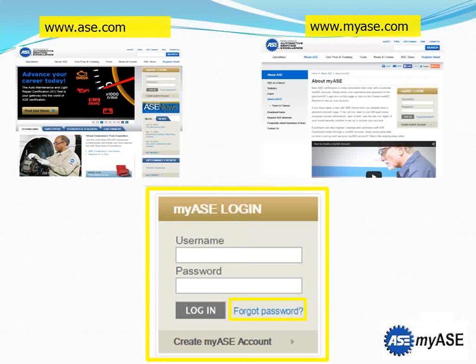Whether you go to ASE.com, the ASE homepage, or the myASE portal homepage at myASE.com, you'll see a persistent login box. In both cases, they look the same. They have the same functionality. And you'll see that there's a link there for forgot password. You're going to go ahead and select that.